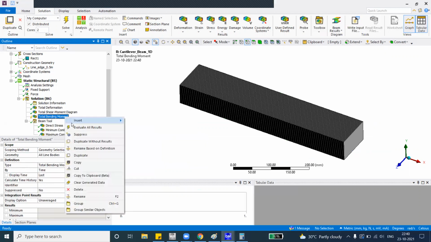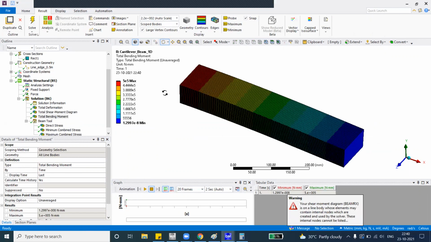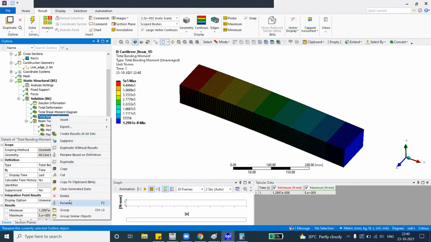Individually, if you want to see it, you can right click, insert, select beam tool, bending moment, and right click, evaluate the results. So this is the bending moment for individually 5 Newton mm, which is maximum here. If you don't require it, you can delete it.